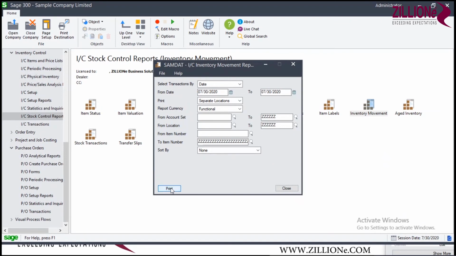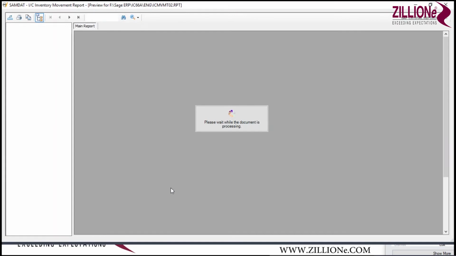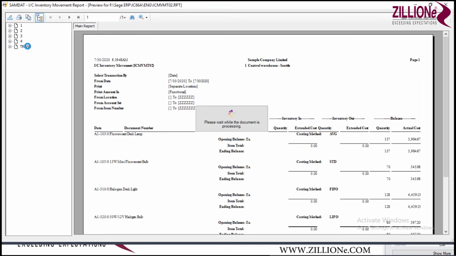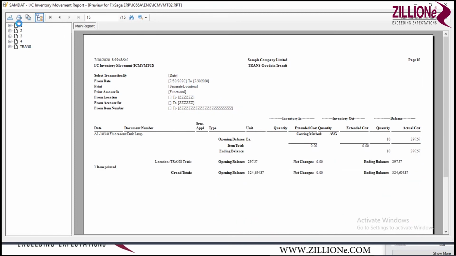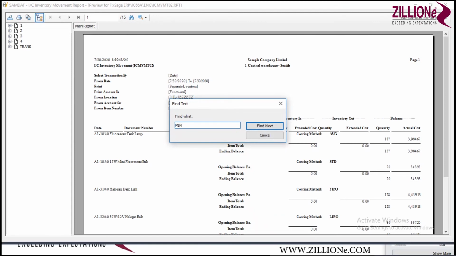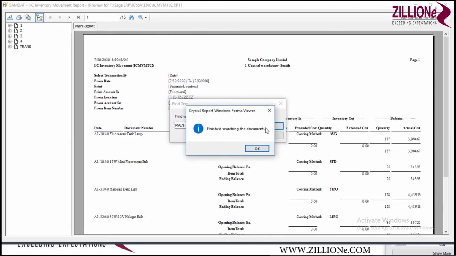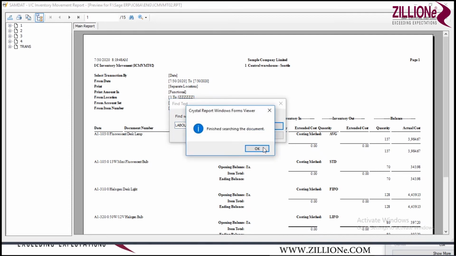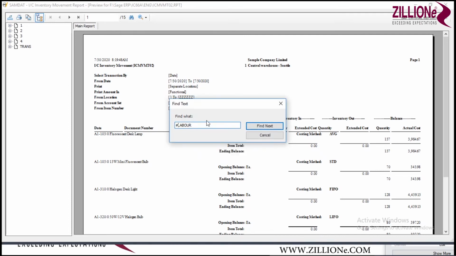The system will give item related information, but nothing for the following day. Let's see whether it's giving any result. No, the system has not given any results. Which means the system has not tracked any transaction related to this non-stock item.